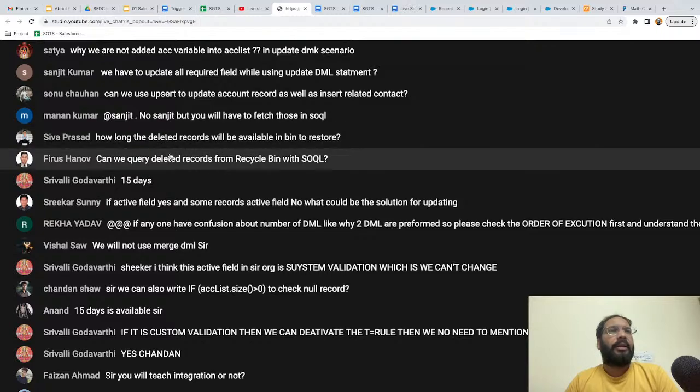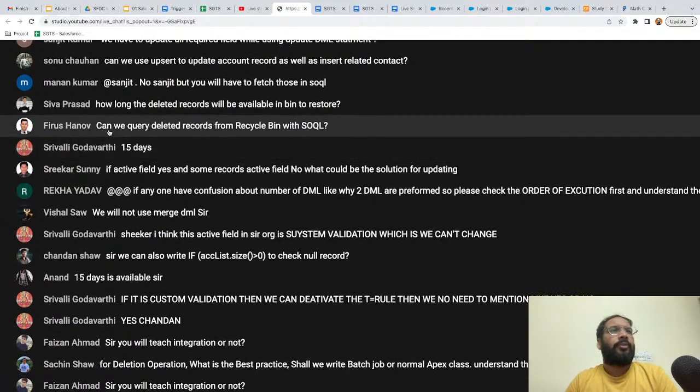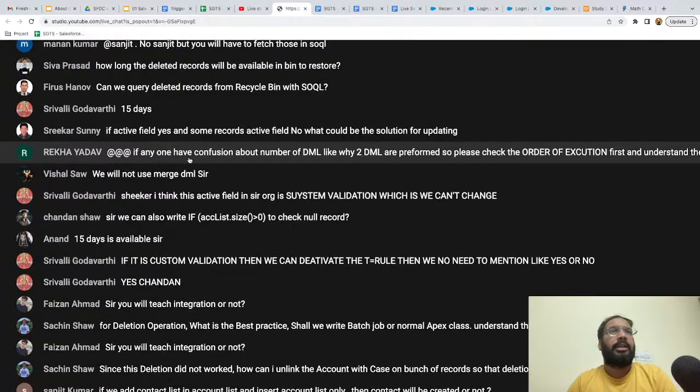So Siva, I think it will be available for 15 days, but still you can research on Google. You will find some Salesforce official document. So Firas, I think I already answered this question. We can query data from recycle bin.